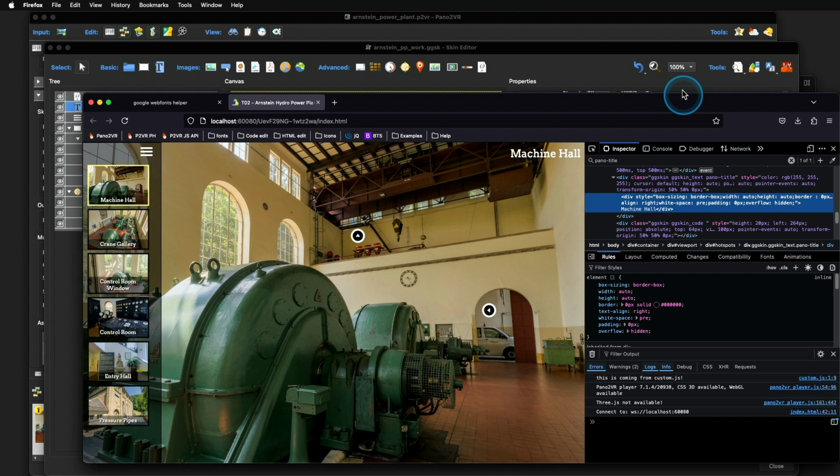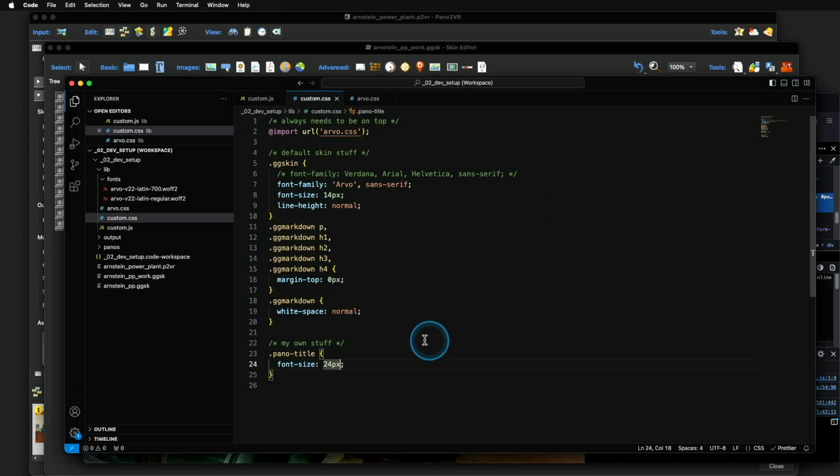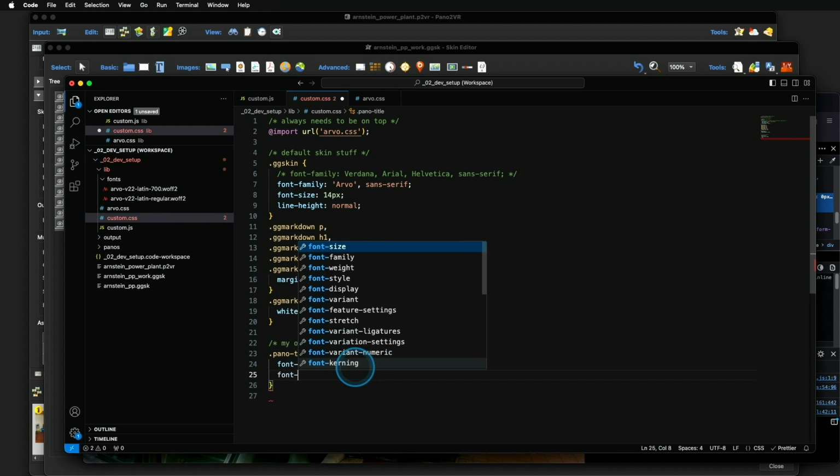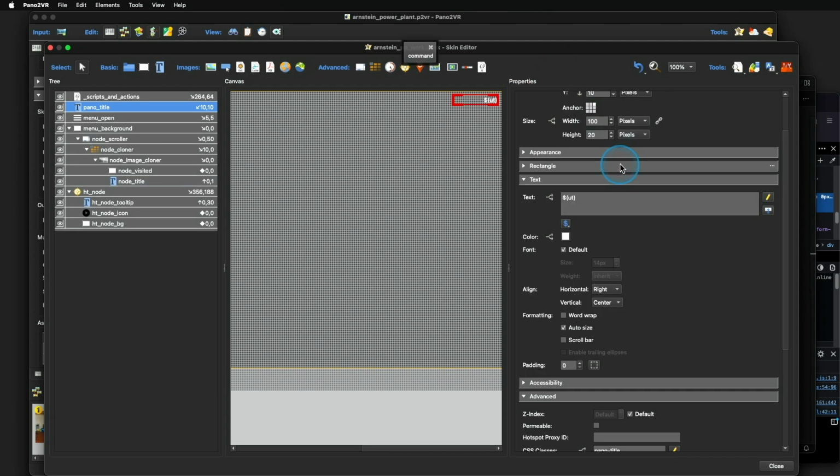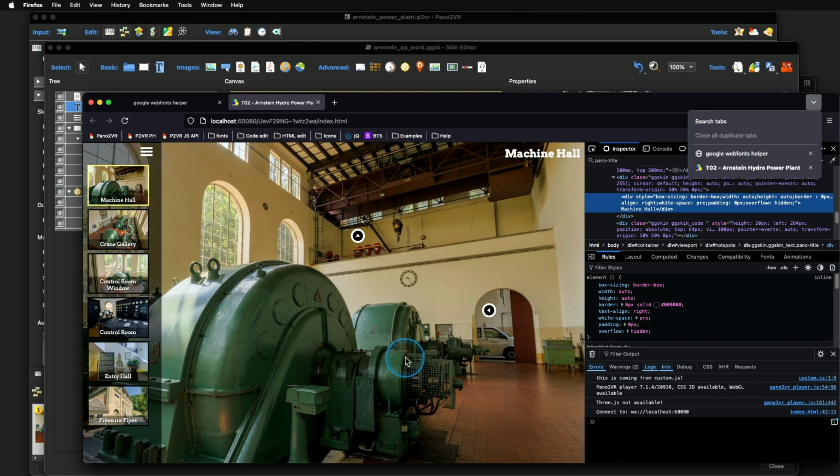Now let's change this and go to code and add another line into this declaration, and let's say font weight. And now you can enter a 700 or a bold, it's the same, and save, and you see the bold Arvo is now integrated here.